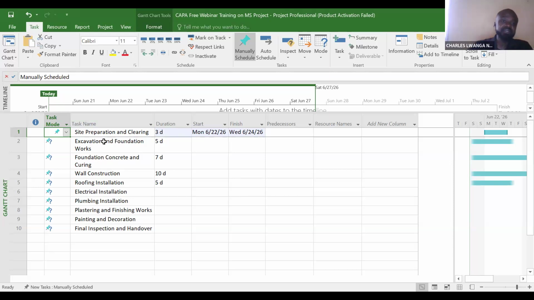For example, we have the site preparation and clearing, because the project that we'll actually be working on is a construction project. I choose this because at least everybody has a common idea of what construction is all about. Now, the duration.